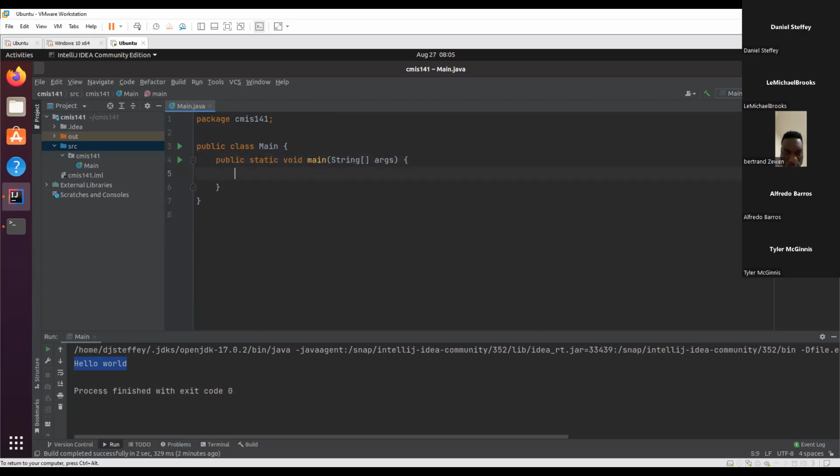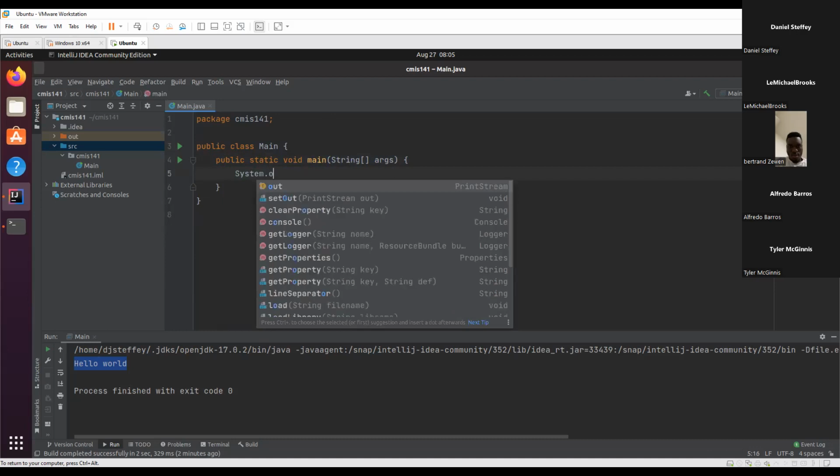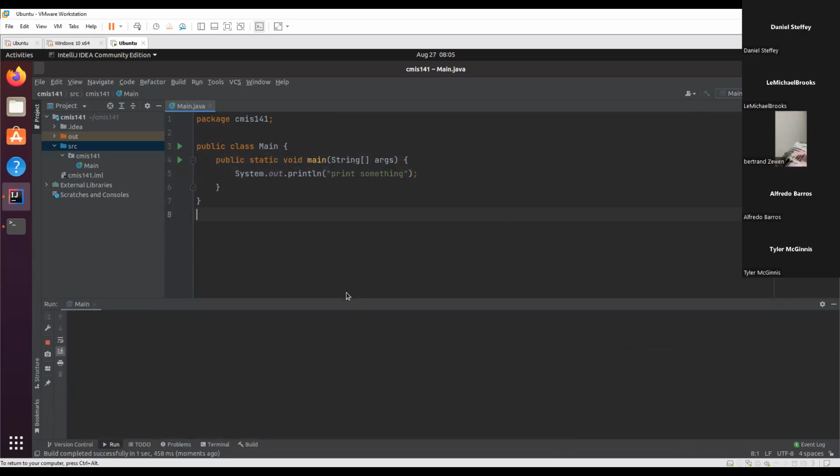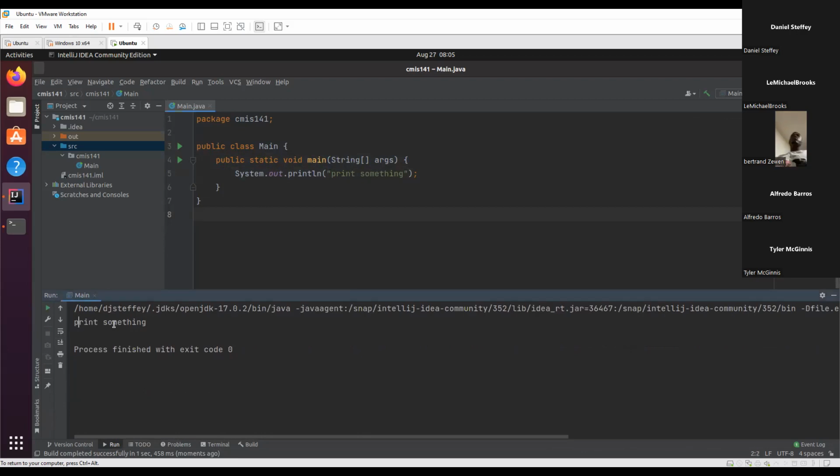So inside here, I can put whatever I want to. For example, I'm just going to have it print something. And so now when I run it with my little play button, you see that's what it printed out. It said print something because that's what I told it to print out.